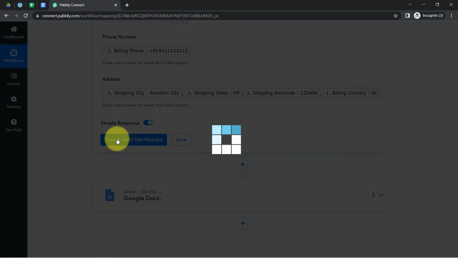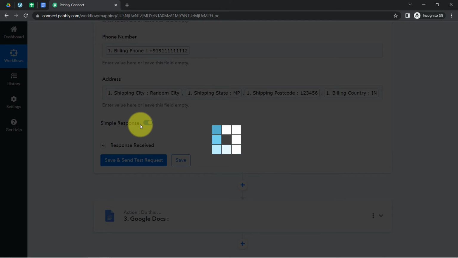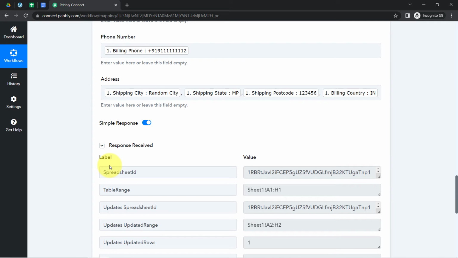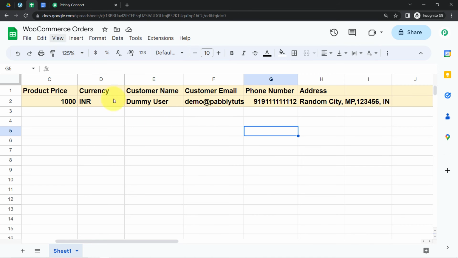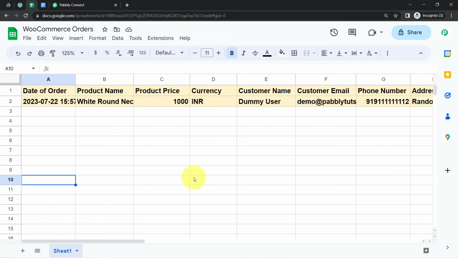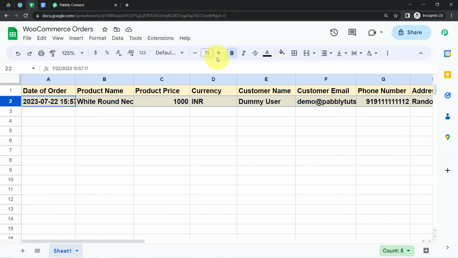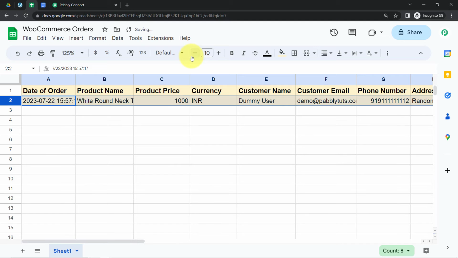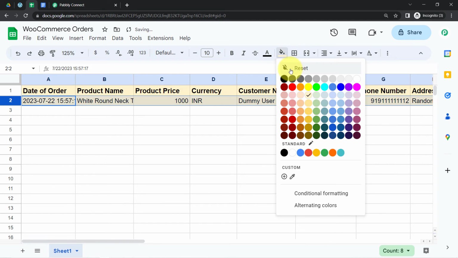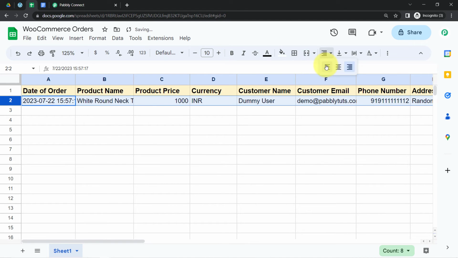Now finally I'll click on this button and wait for the response to be received here. If the response is received, that means the data has been added to my spreadsheet. And here you can notice that yes, the same data has been added. Let me also correct the formatting of this spreadsheet so that you can see the data very clearly.